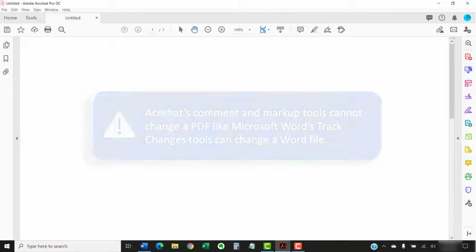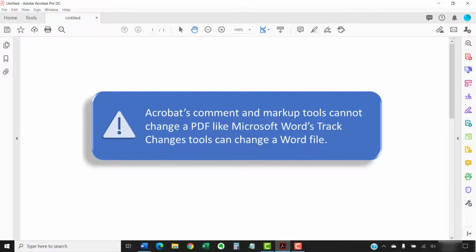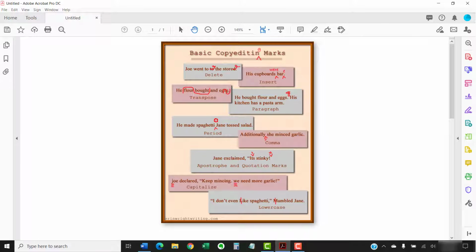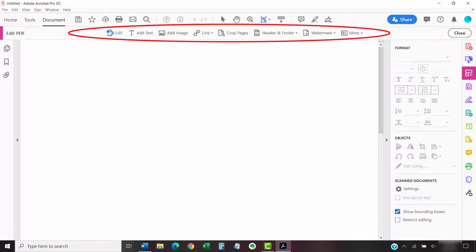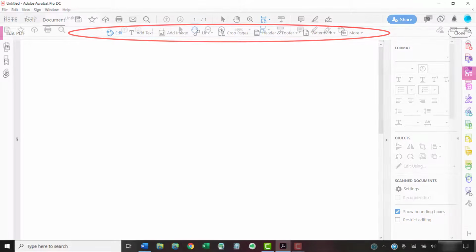It's very important to note that Acrobat's comment and markup tools can't change a PDF like Microsoft Word's track changes can change a Word file. Instead, Acrobat's comment and markup tools function like handwritten editing marks on paper. These tools show what should be changed, but you must make those changes manually in the PDF. One way to manually change a PDF is to use the Edit PDF toolbar. We'll cover all the tools available in that toolbar in a separate tutorial.